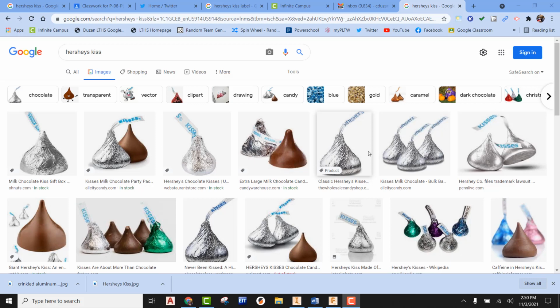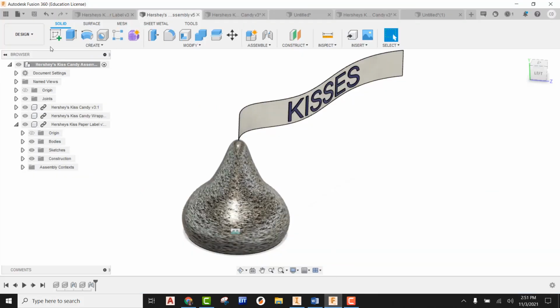Now, as far as mass goes, we do have a digital scale. We took a Hershey's Kiss, put it on that digital scale, and found out it's about 0.2 ounces for that Hershey's Kiss. All right, so that's the information that we had up front. So let's go ahead and get started with Fusion, and let's create that Hershey's Kiss.